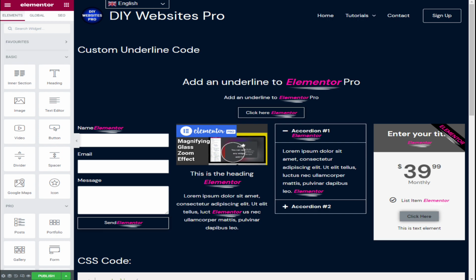You're not only just limited to using this bit of code in Elementor, you can also use it within other page builders. The process might be slightly different, but it is the same code.